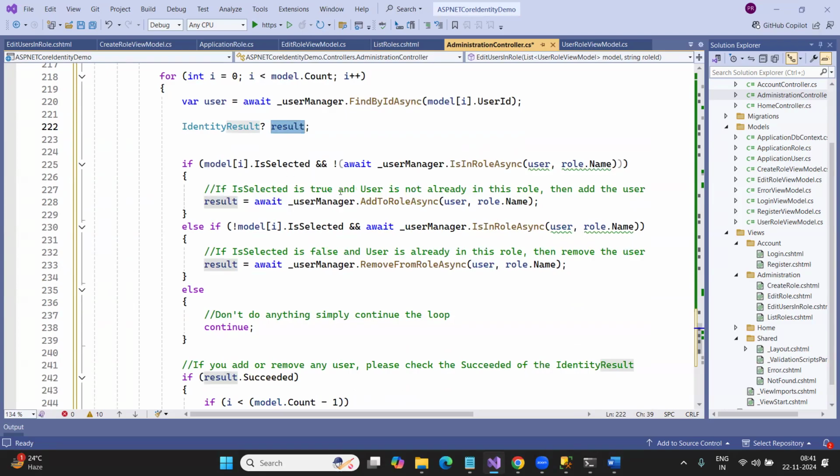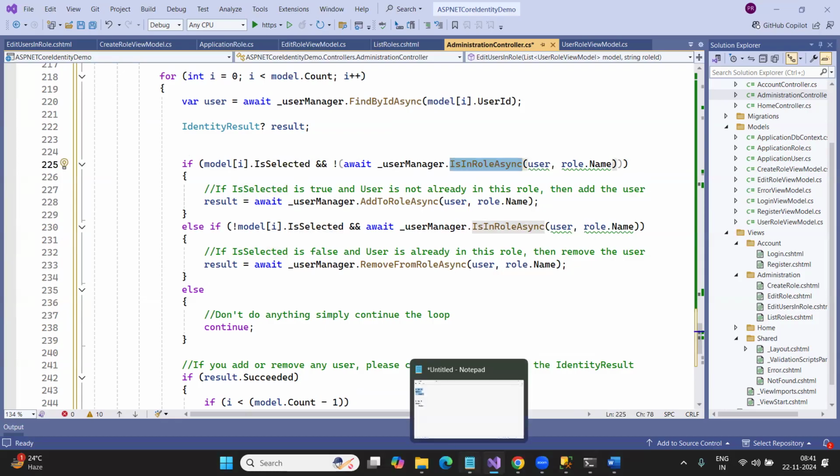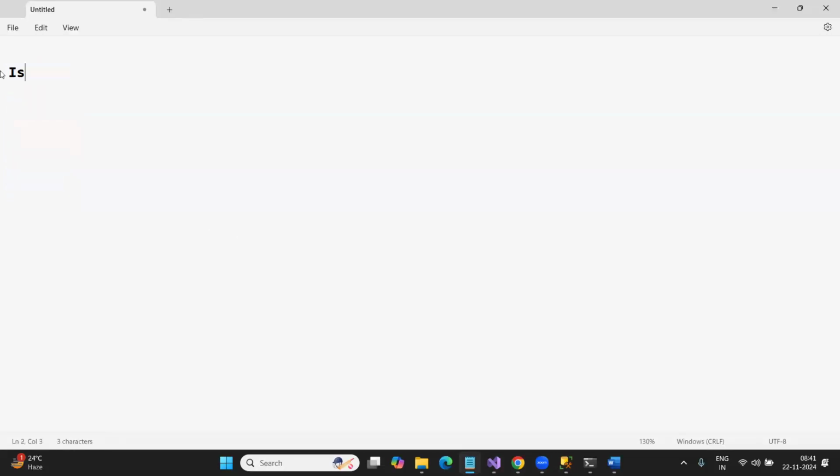So here you can see the logic. For example, I access one user, and currently user one is there. If IsSelected is true and the user is not already in the role, then what do I need to do? This condition you first need to understand. If the user is selected, this IsSelected property is true, and the user is not already in this role, then what do I need to do? Let us try to understand. There are two things: one is selected, another is already in this role.